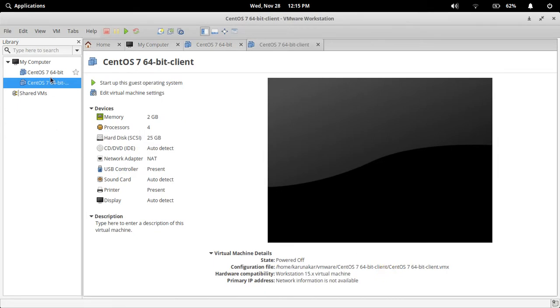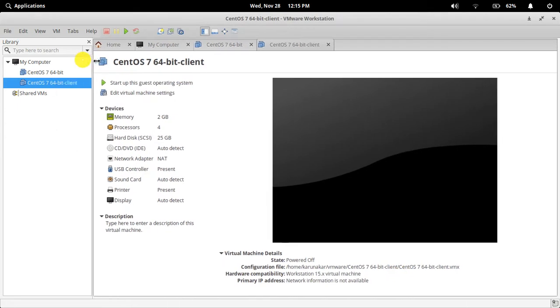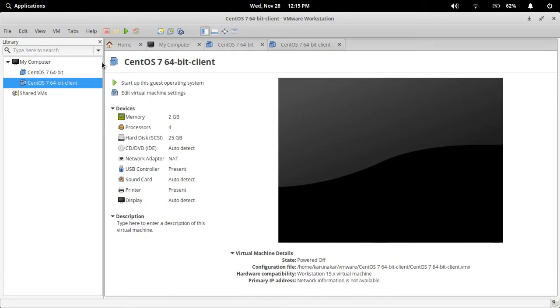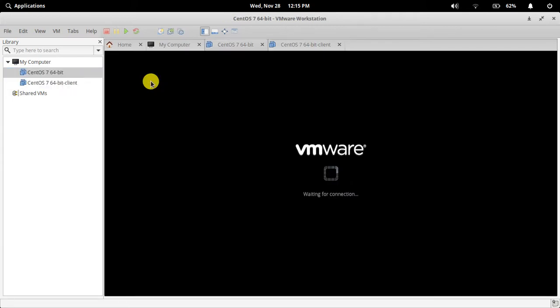You can find two virtual machines here. I'm just dragging this one. This is for my server purpose, and this cloned version, CentOS 7 64-bit client, is for my client purpose. So I'm going to start both virtual machines. Start the guest operating system, and come here and start up the guest operating system.